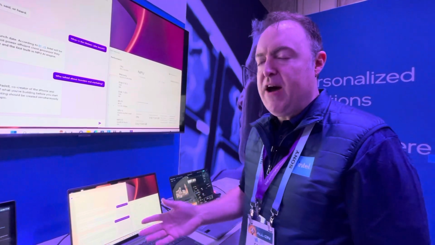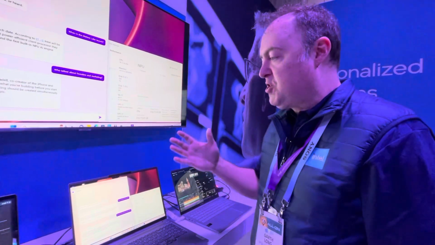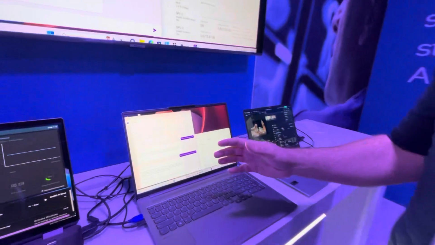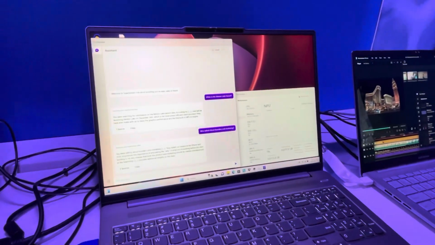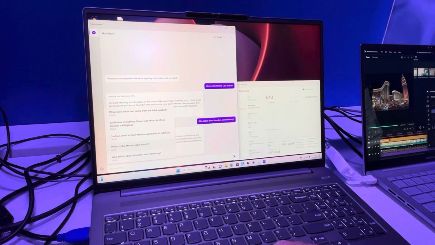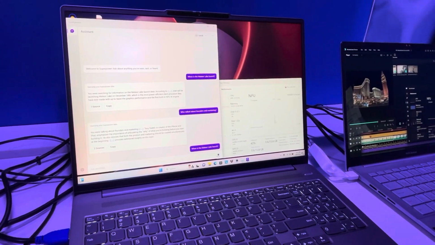And this is really inspired by Dan, the co-founder and the CEO. He suffered some hearing loss. He got hearing aids, and he felt as though that gave him a superpower with hearing. So how could he translate that superpower into the way that he uses his PC? And so now we can ask questions. For example, when is the Meteor Lake launch? This is actually going to run locally, and you'll be able to see the NPU utilization shoot up.